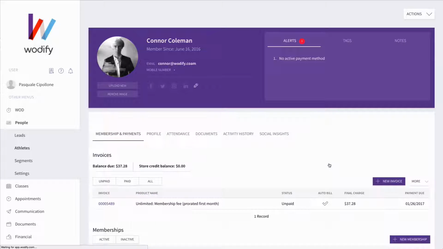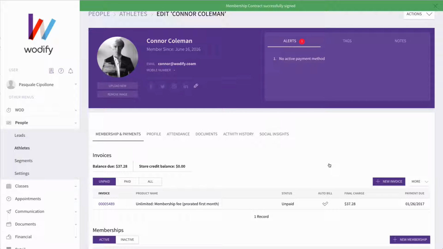This saves the membership to their profile and also stores a signed copy of the contract in the documents section of their profile.